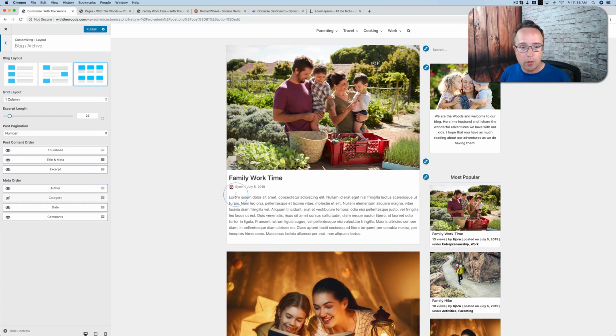We can also rearrange the order of the data that we see here. This is called the metadata. We can have the author. We can turn the category on, entrepreneurship and work. We keep that in there or turn it off, whatever you want. And the comments will show the number of comments. It won't show the actual comments here, just the number of them. Currently, there are no comments, so it doesn't show anything.